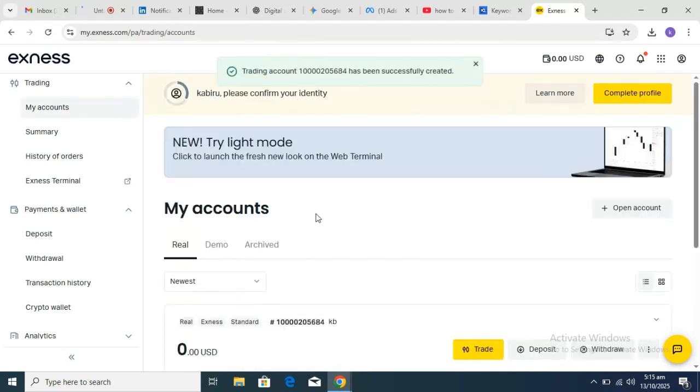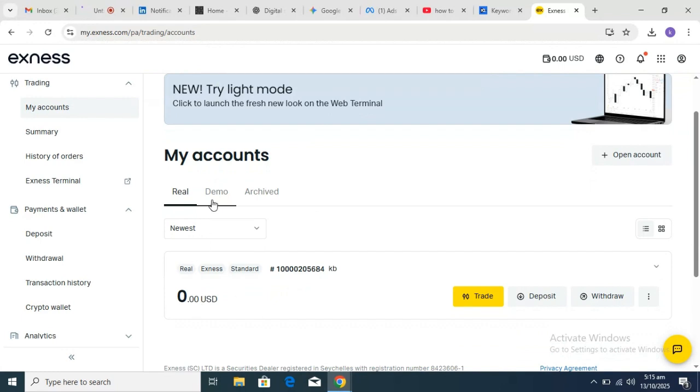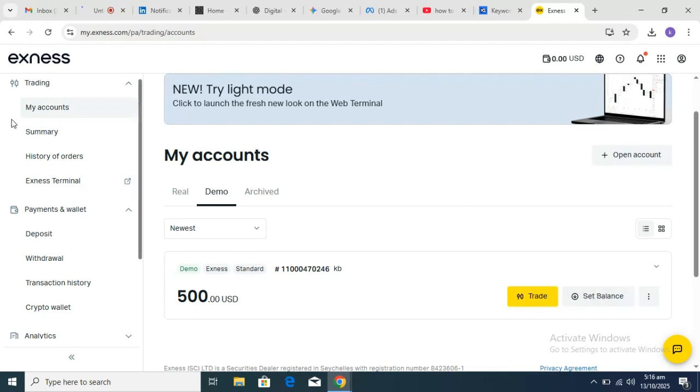As you can see here, now we have a real account and a demo account. In our real account we have nothing, and in our demo account we have $500, right? As you can see here, you can trade, deposit, and withdraw, right? So you can see our demo account here, we have 500 USD, which we can trade.